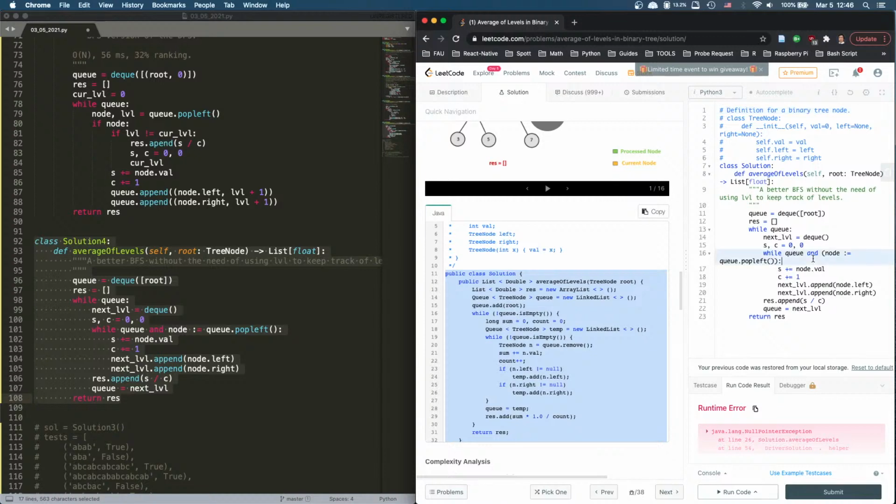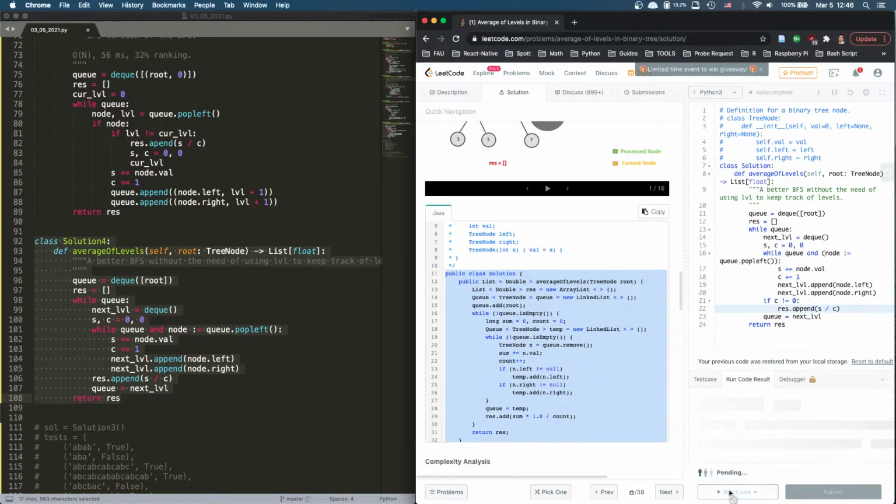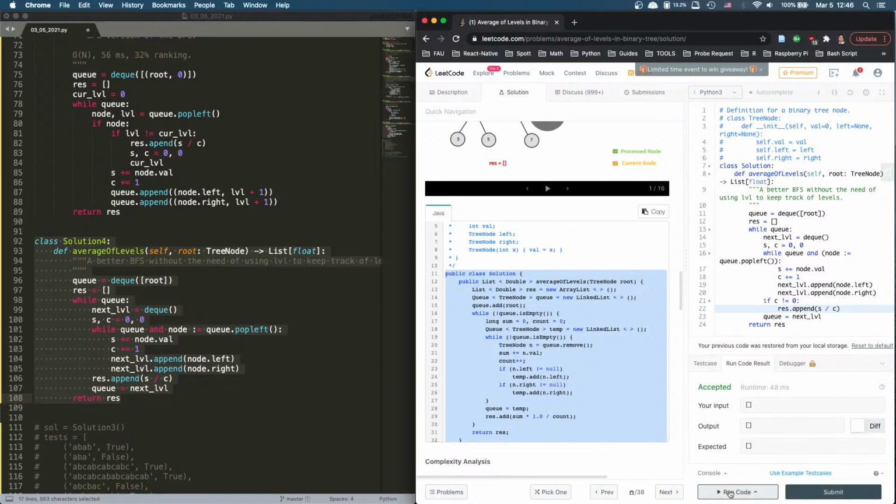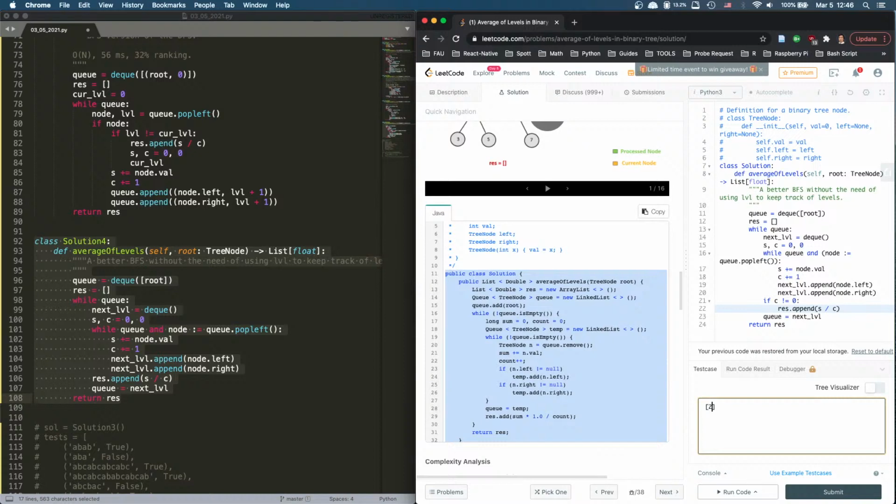But let's go back to our problem. Our problem is the same, right? So, I think we'll have to do a check here. So we have to do a check. If C is not 0, then we append. Otherwise, I don't see a solution out. Yep, there we go. And let's test something.